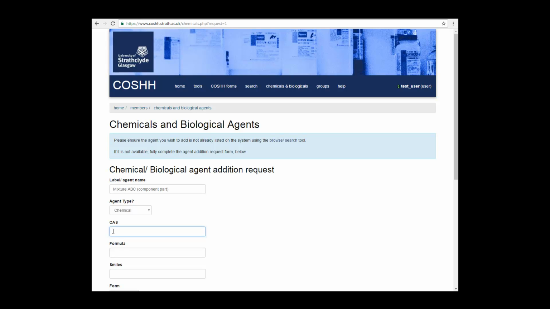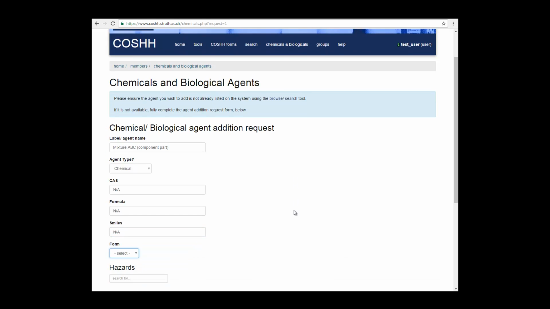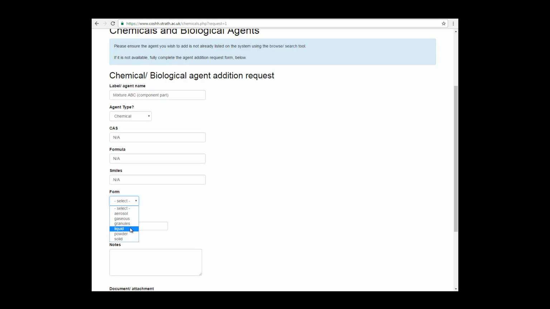If you know the CAS number, then enter the CAS number. If you don't, then you must put in a text field. Continue to complete the fields as requested: the CAS number, the formula and the SMILES if you have them. Make sure to put some sort of text into these fields. The form of the substance and the hazard statements we'll be taking from section 2 of the safety data sheet for the overall mixture ABC.